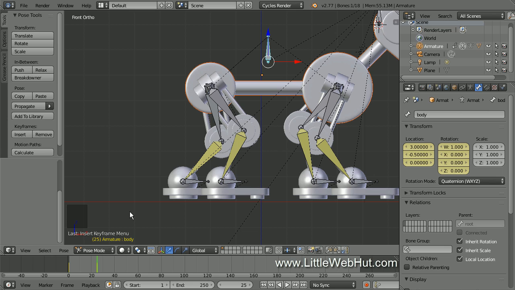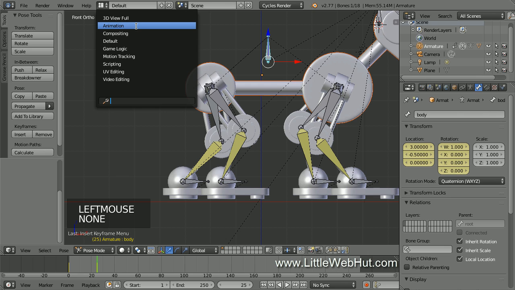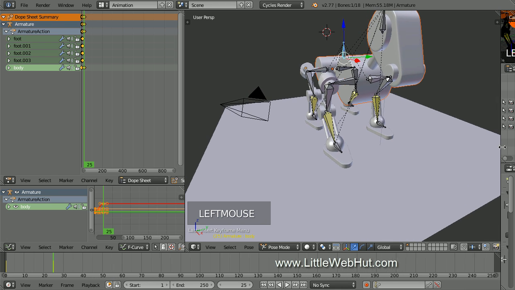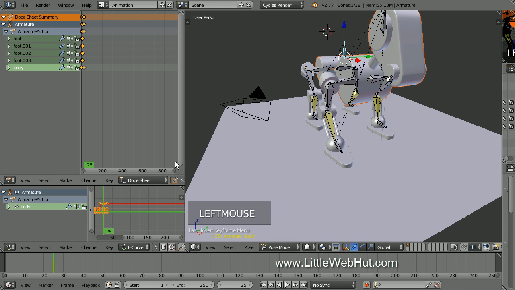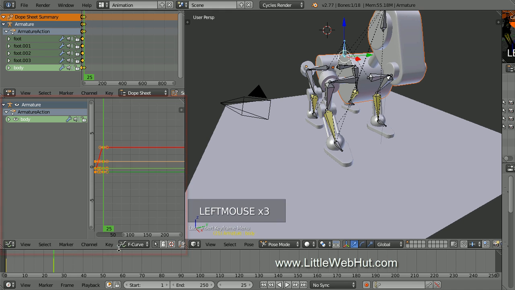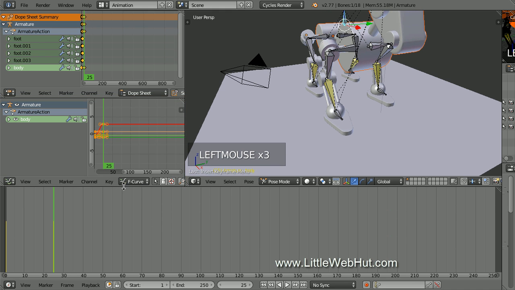Now we're going to open up the Graph Editor, Dope Sheet, and NLA Editor. So from the Screen Layout menu, select Animation. We don't need the window on the right, so drag the edge to the right. This is the Dope Sheet, and I'm going to reduce its size. This is the Graph Editor, and I'm going to adjust its size also.